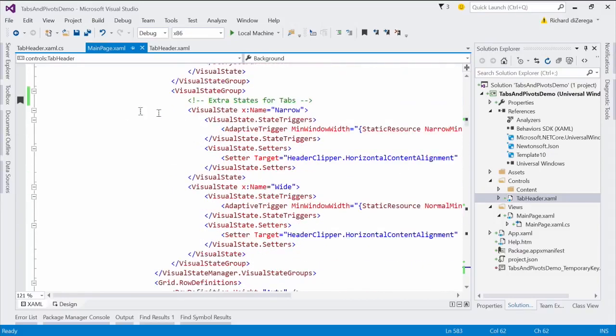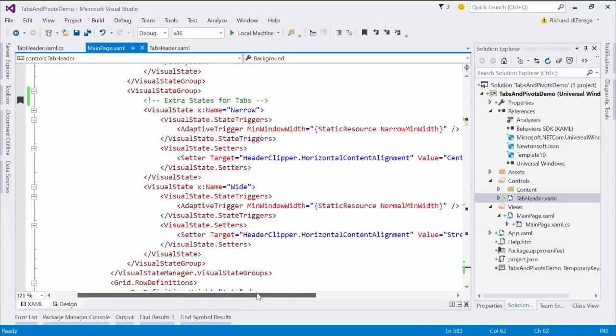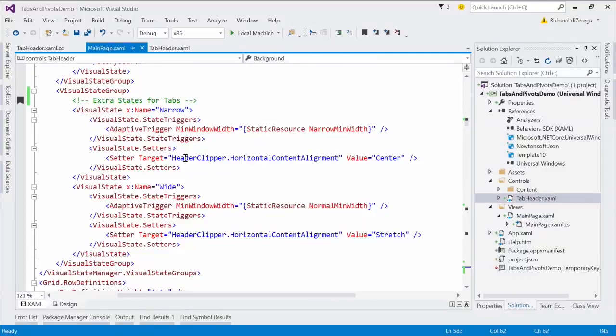first and foremost, we've added some extra states for our controls. So sometimes it's like a phone narrow, sometimes it's a desktop experience. Exactly. So we added some extra states into our pivot to deal with our narrow and wide. And what this does is it changes our horizontal content alignment for our pivot tabs. So in narrow mode for phone, we centralize our tabs. For desktop or wide, we place them horizontally stretched.